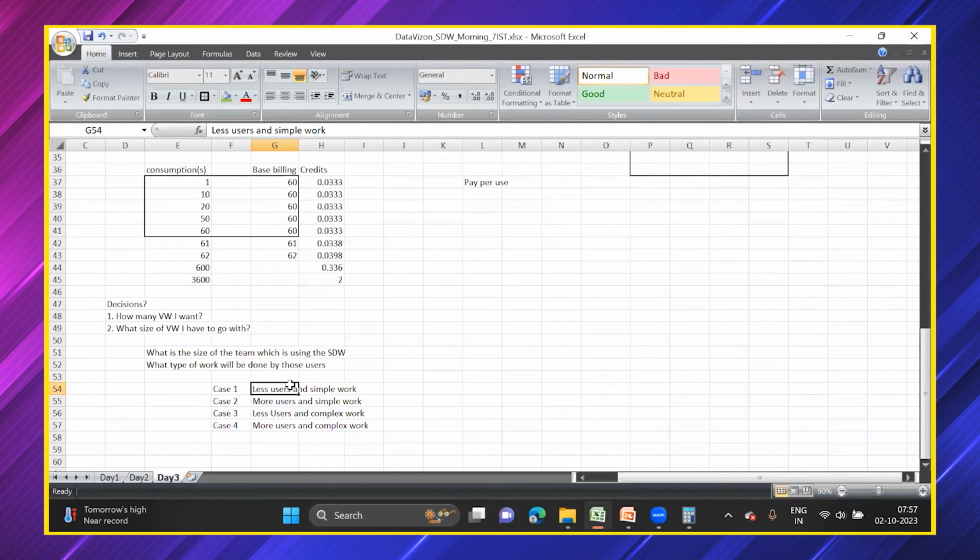So first case is you have very few users and the work they are doing is very simple. Or case two, you have a lot of users, but they are doing very simple work. If you have case three, then you say, okay, I have very few users, but the work they are doing is very complex. Or you can go for case four, where the users are more and the work they are doing in the Snowflake data warehouse is also more.